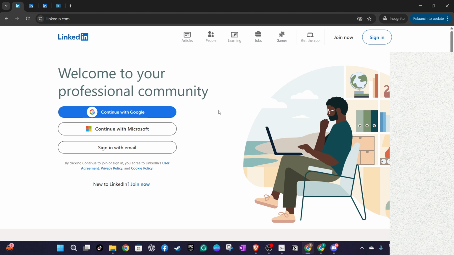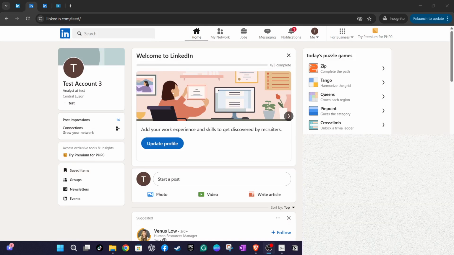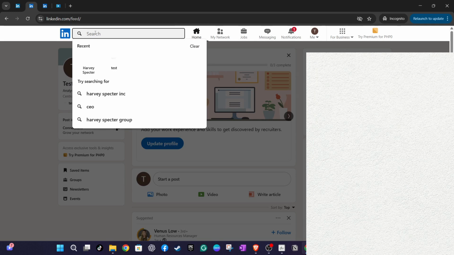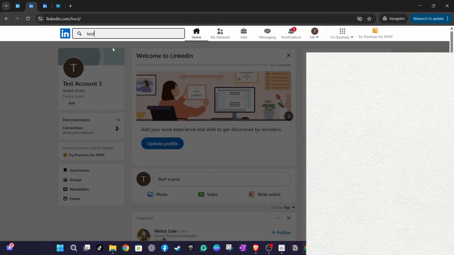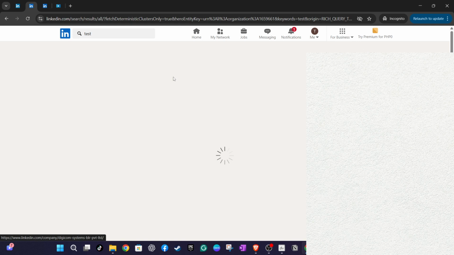Think of a company you're interested in and type its name into the search bar at the top of the page. As you begin typing, LinkedIn will suggest pages that match your search criteria. Click on the correct company name from these suggestions to go directly to their company page. You'll notice several tabs near the top of the company page. You want to click on the People tab. This is where LinkedIn gives you information about individuals associated with that company.